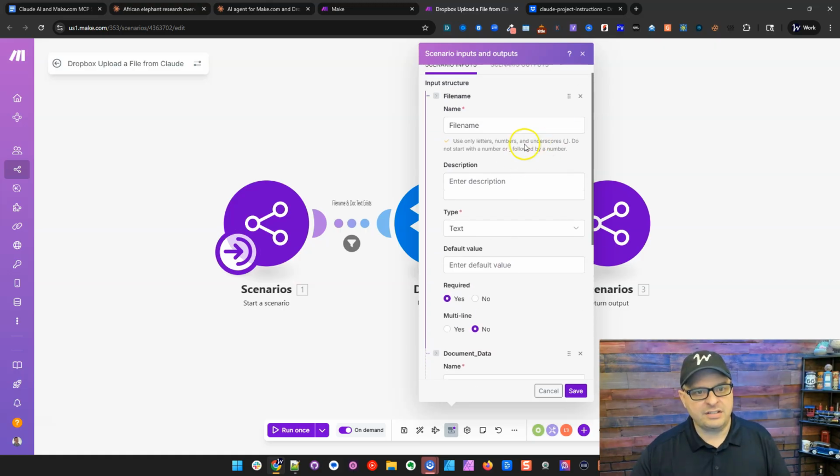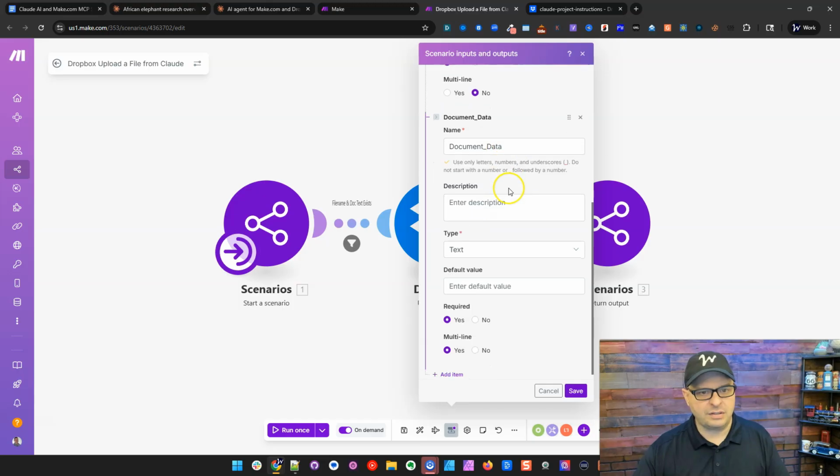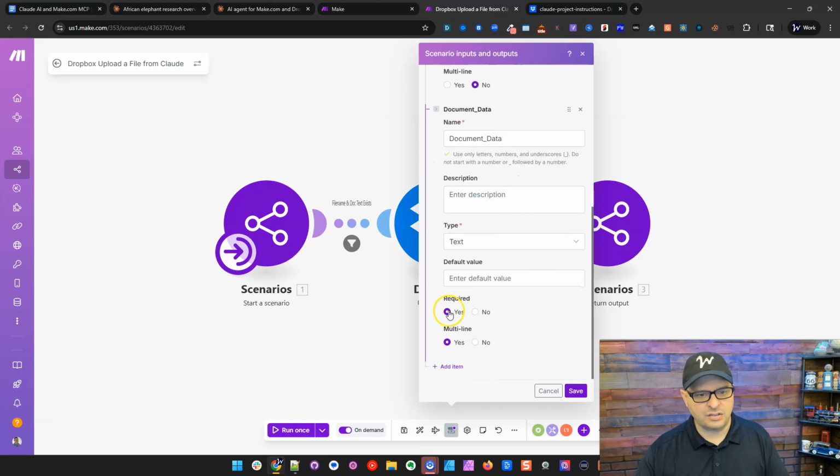So what we have here is our file name. It is text. We're not going to put a default value in. It is required, which means if it doesn't come through, it's not going to run. And our second one is document data. It's text, and it is required, and it's multi-line. Those are the two inputs that are coming in.